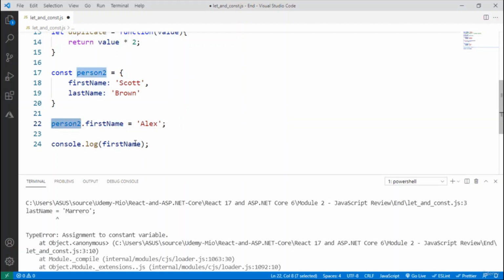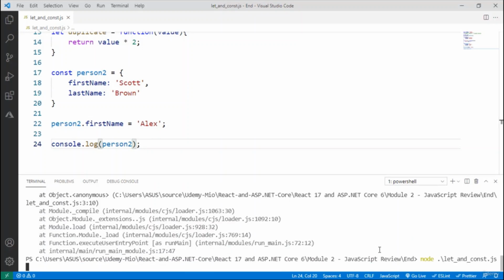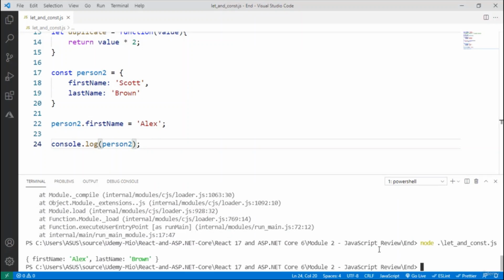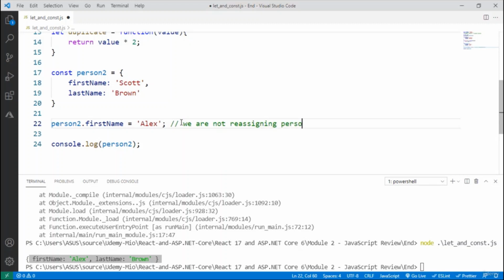I can, for example, console log person2, I can save, and I can come back here and say node let, enter, and as you can see we have first name Alex and last name Brown. Why don't we have an error here? Because we are not reassigning person2. We are not reassigning the variable. What we are doing is that we are changing a property of the object that the variable points to, which is different.